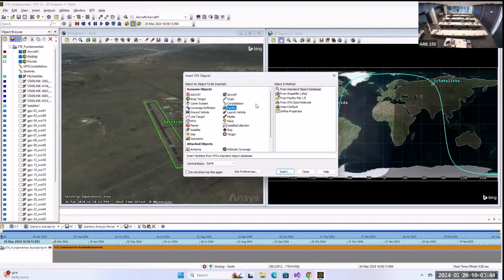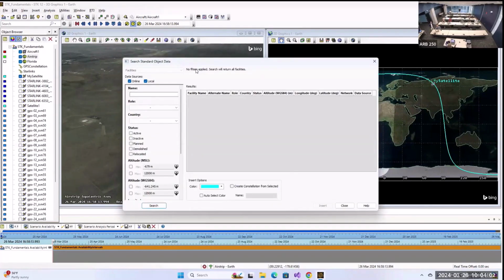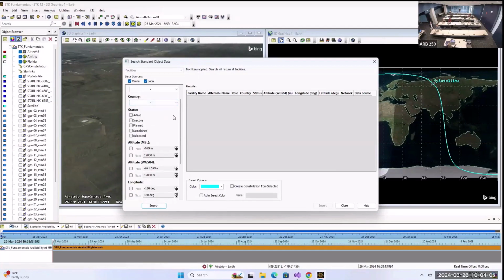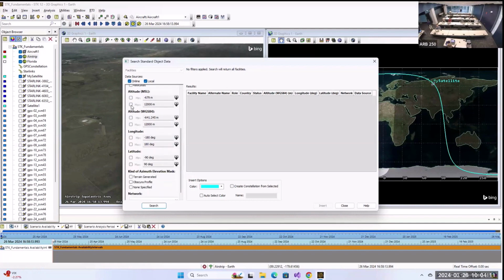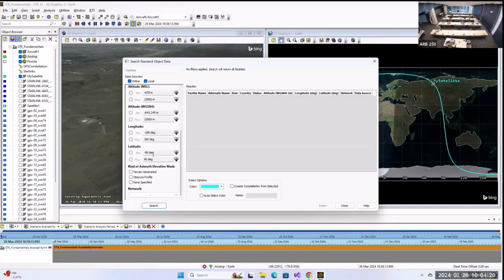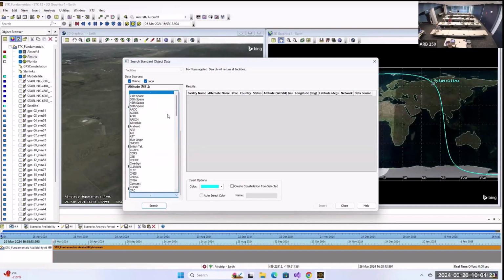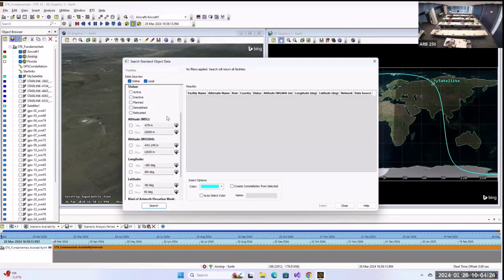So we're going to go ahead and define our facility object. We can do this a couple of different ways, from our data federate or from the standard object database. So if I click insert from the standard object database, similar to how I would insert a satellite, I could search by different things, like I want it above a certain altitude because I have certain observing constraints that I want to work around. Or if I want it from a certain network, like Blue Origin, I could do that too. I'm going to go ahead and search for White Sands.